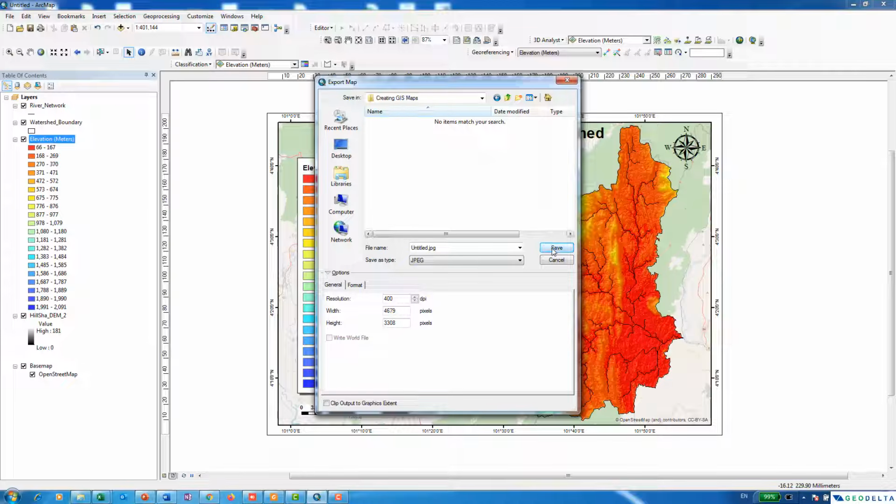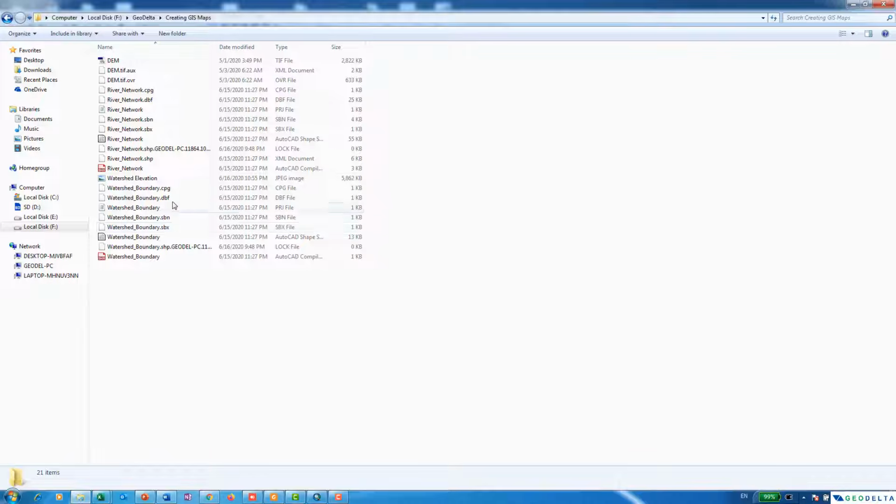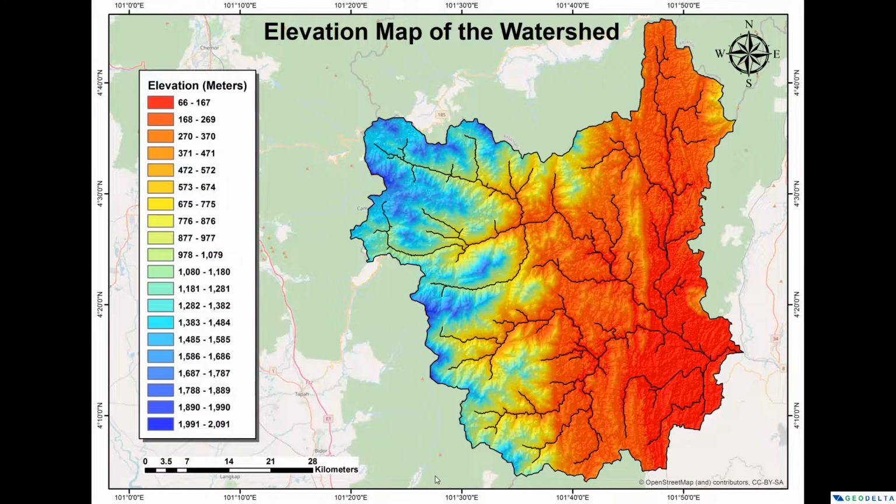After that, you can give a name over here, watershed elevation.jpg. You can see there are other file types as well, but I'm just going to go ahead with the JPEG. Once you're done with that, you can simply hit Save, and it might take a couple of seconds to export the map. Once you see export complete over here, you can navigate back to the place where you exported the map. Over here you can see that I have one JPEG called watershed elevation, and that's how it looks. You can even put it into full screen mode if you would like. Yeah, it looks quite good.